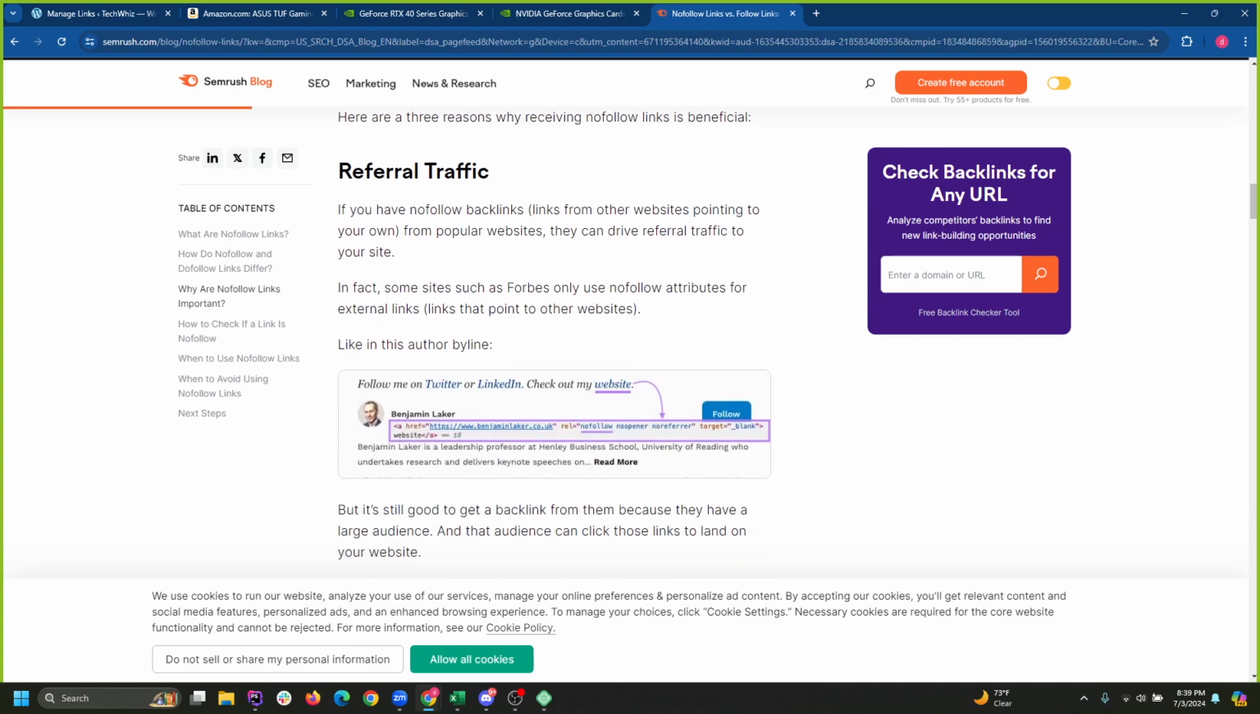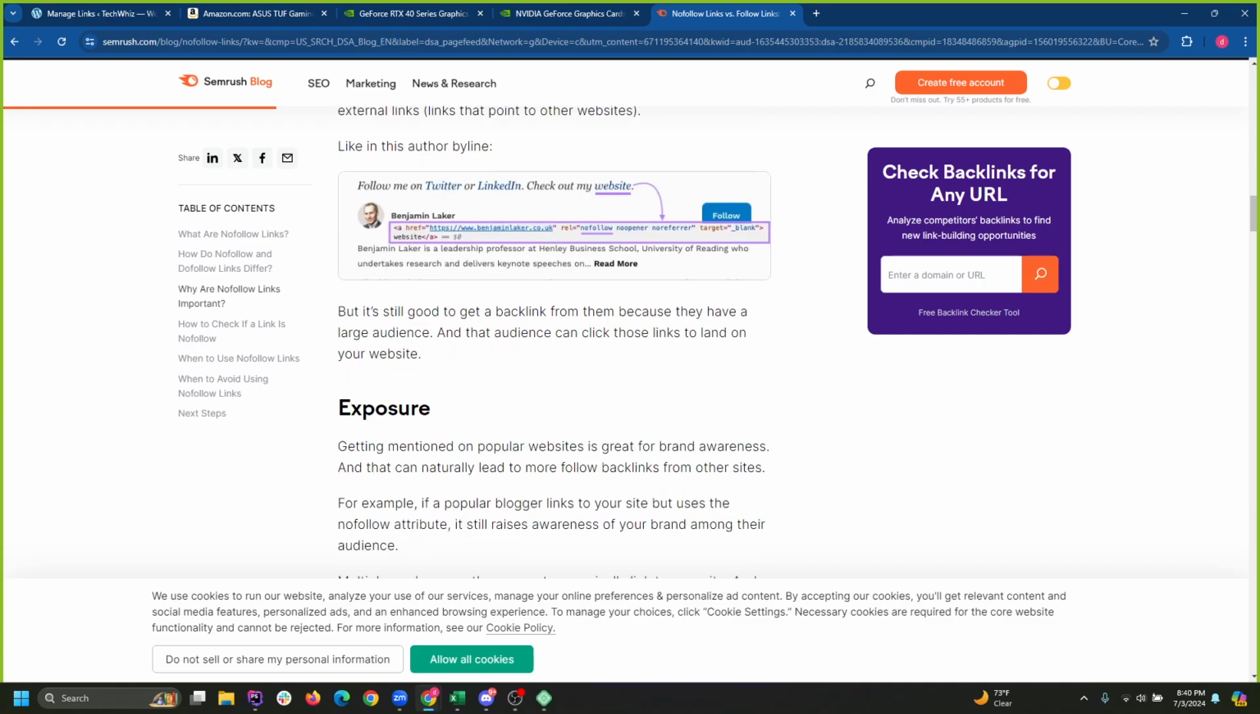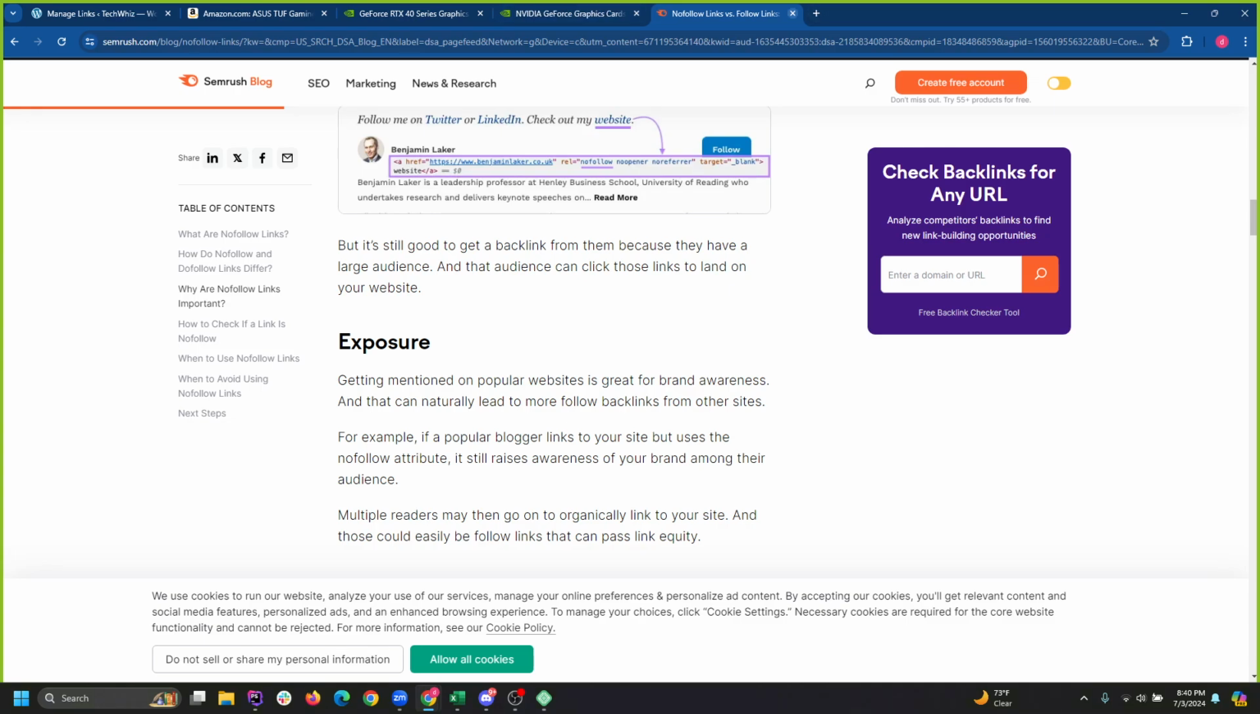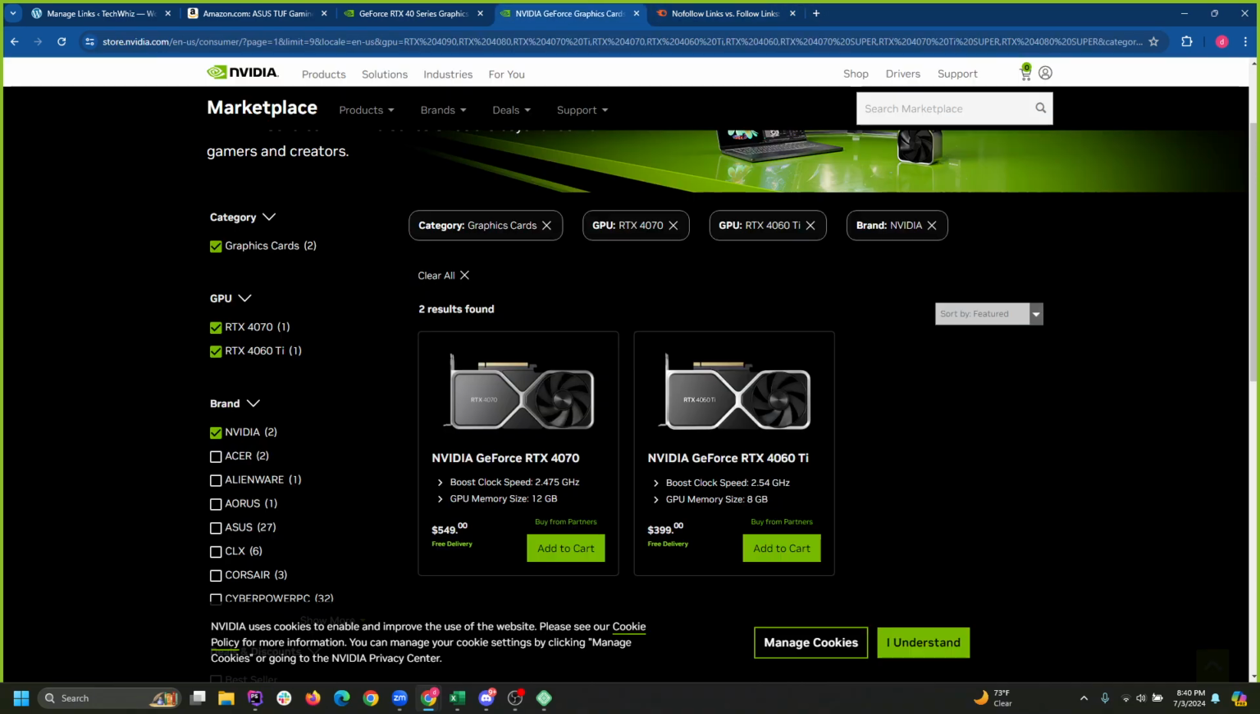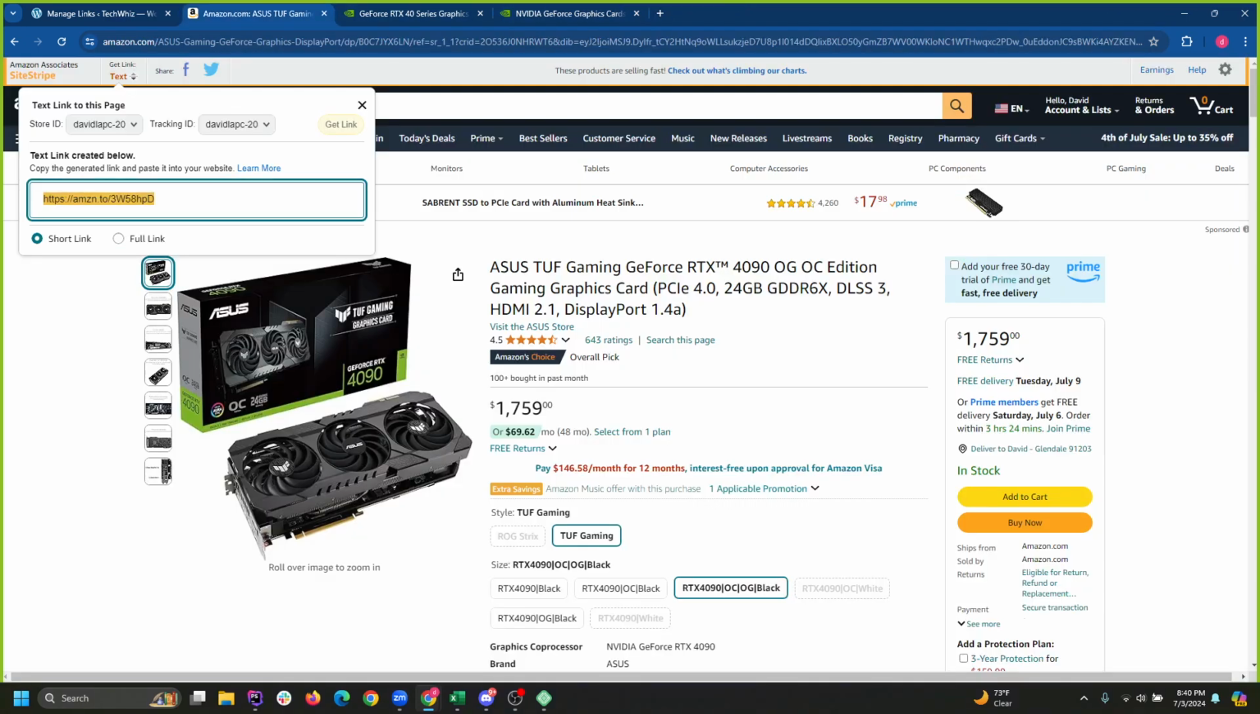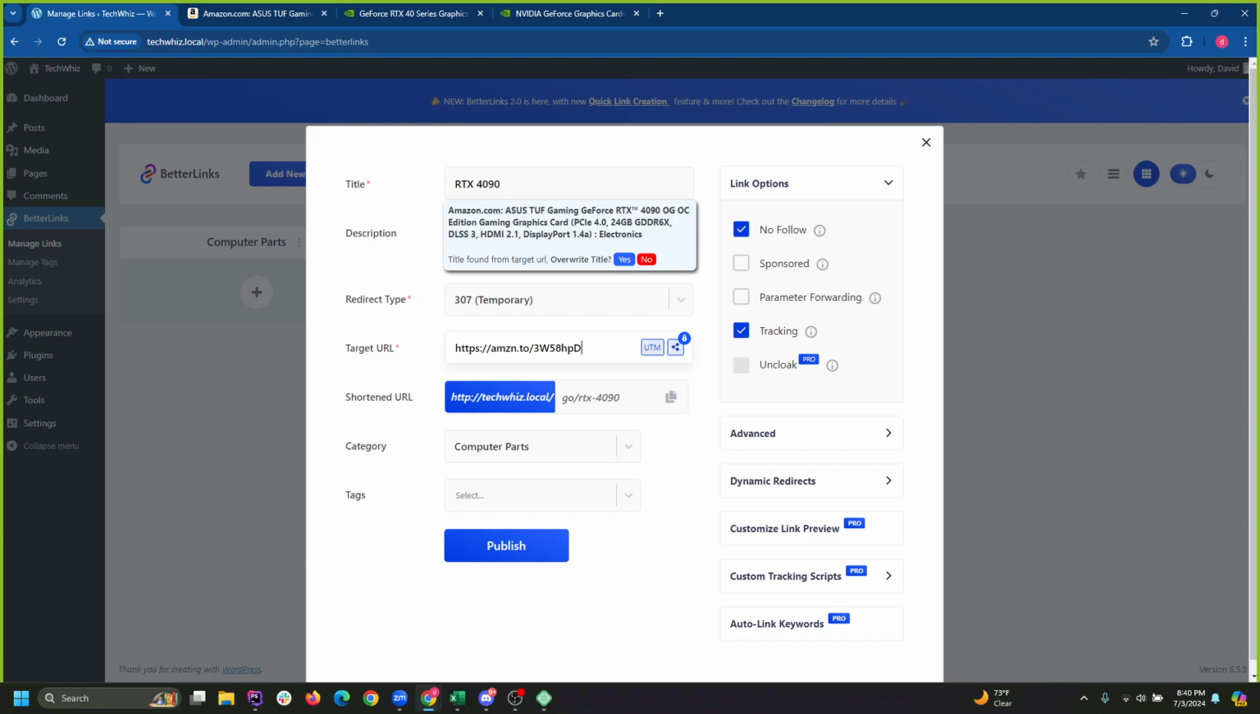If you have nofollow backlinks, links from other websites pointing to your own, from popular websites, they can drive referral traffic to your site. In fact, some sites such as Forbes only use nofollow attributes for external links, links that point to other websites. It's something to do with Google, but I think the general rule is if it's a link outside of your website to a different website, you should add the nofollow attribute. So we will keep that checked.